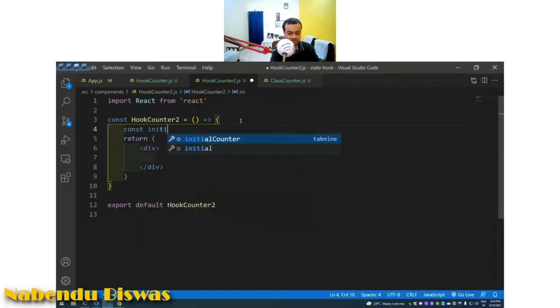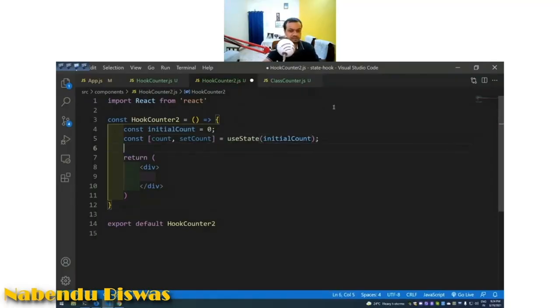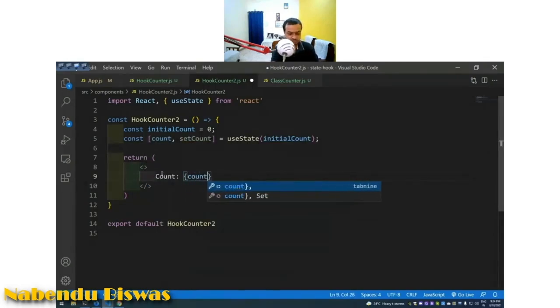const initialCount equal to 0, const count and setCount equal to useState and initialCount. Okay, so useState I have to import. Now let's have this count as count.